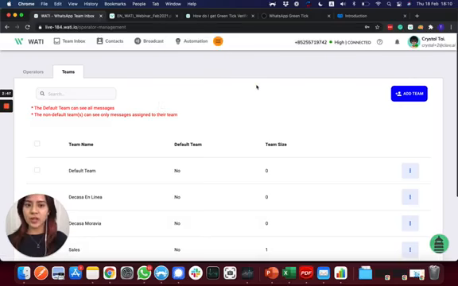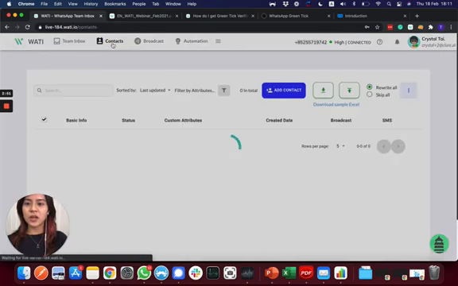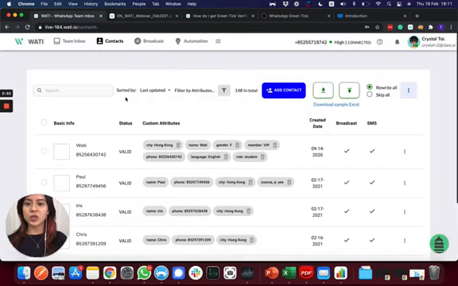After that, I would like to cover the contact page for you. The contact page is where you can manage all the WhatsApp contacts of your clients. Of course, you can use the API to import all the contacts of your clients right here, or you can manually add them one by one with Add Contact, or upload in bulk in Excel format.